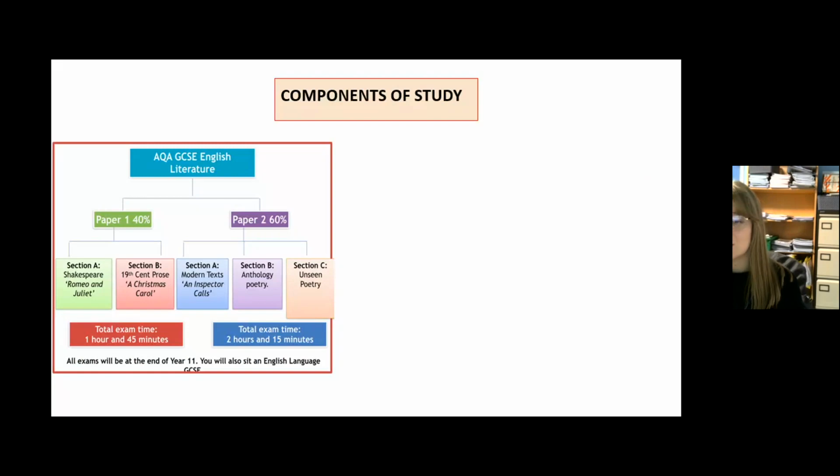And then the final section, which is usually the trickiest, is what's called unseen poetry. So on that section, you'll see two poems that you will have never seen before. None of the English teachers will have seen them either. They're completely unseen, brand new poems that you'll have to respond to. So for that part of the exam, we coach you how to read a poem you've never seen before and respond to it in a really perceptive way.